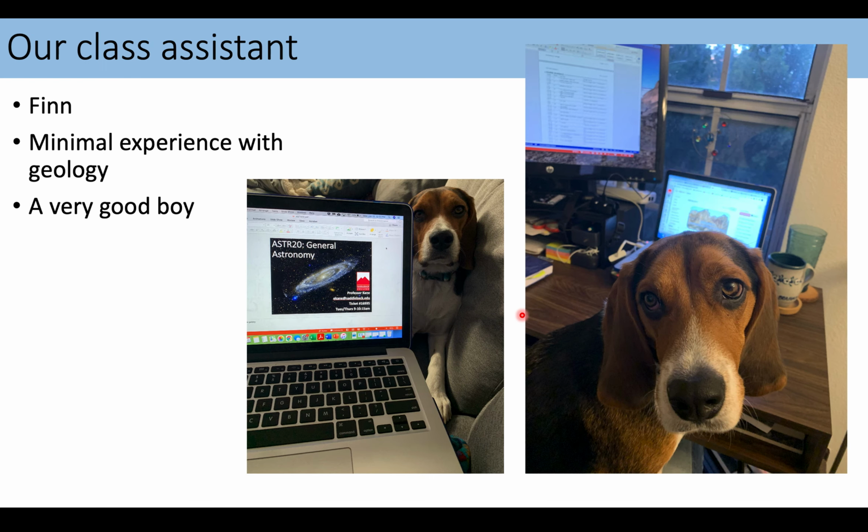So we do have a class assistant. His name is Finn. He's a 1-year-old beagle. He does not have a lot of experience with geology, but he's a very good boy. So you will probably meet him in our live classes. You might see him running around behind me or hear him barking because he is a barker. But this is Finn.